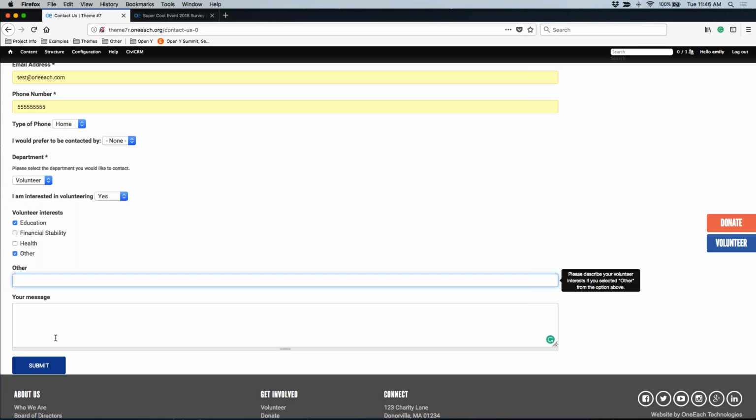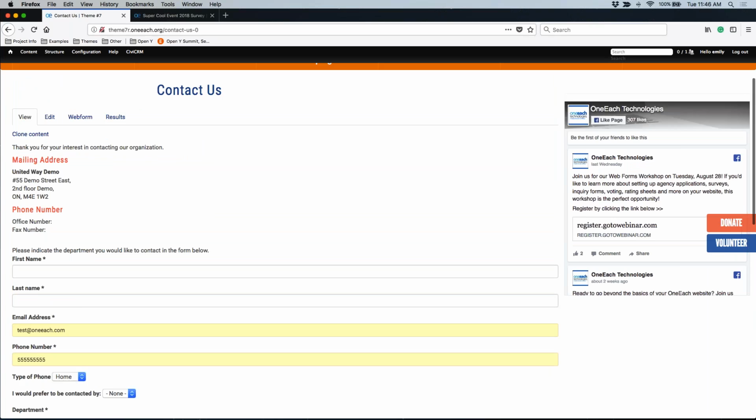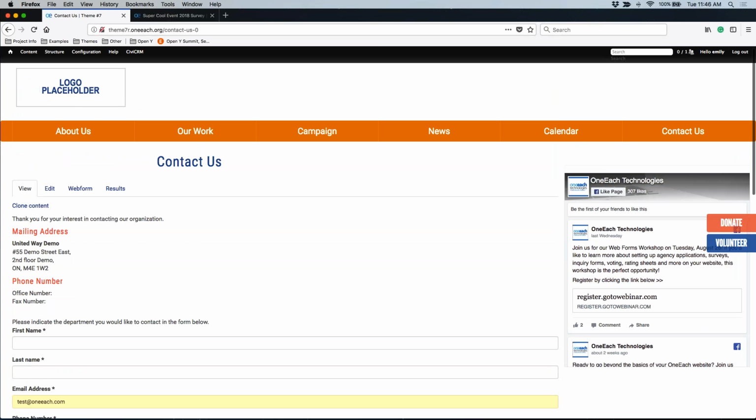So you can capture just a little bit of extra information without it making it seem like you are putting in this crazy long form. So again, conditionals are really cool to help you make sure that your form is a little bit more dynamic.